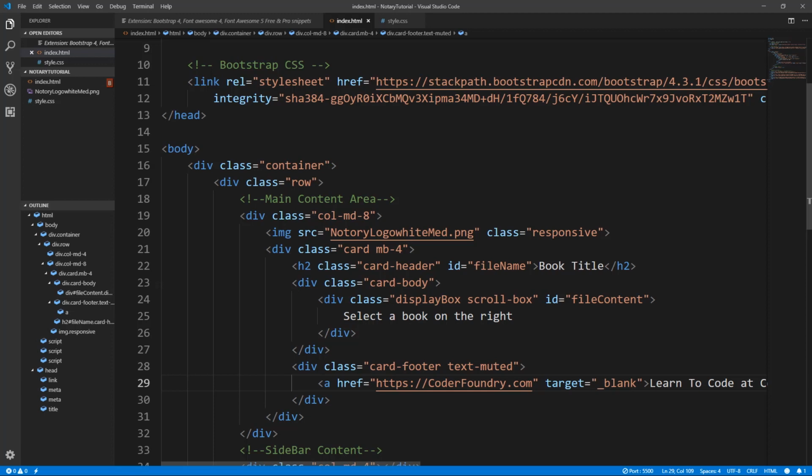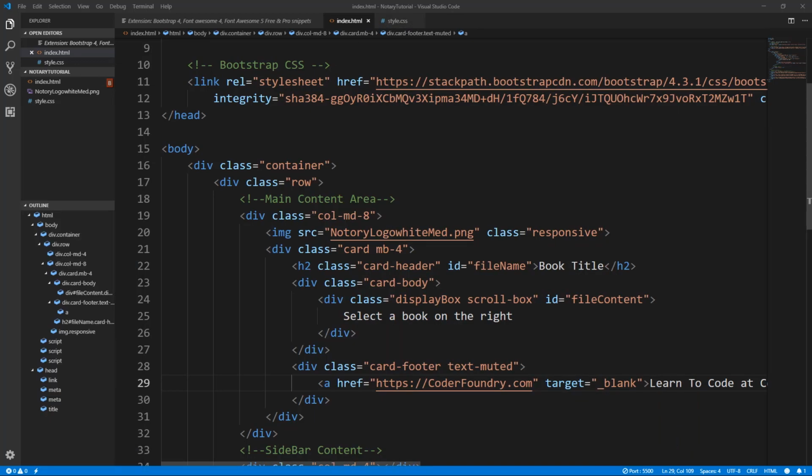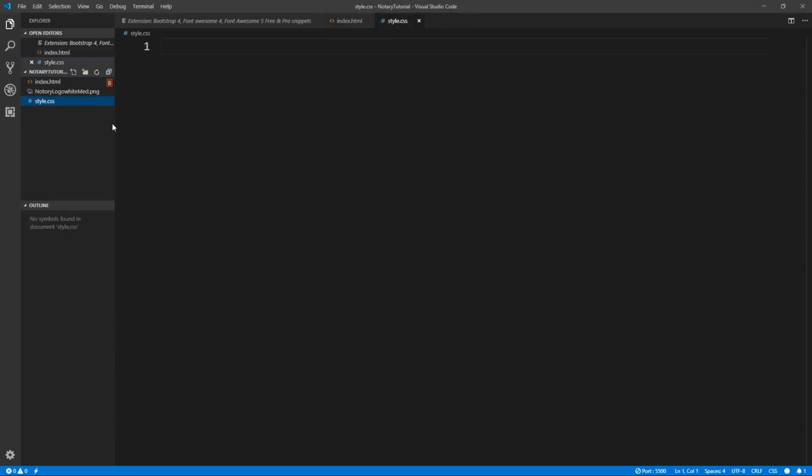So if we look at what's going on here, now when we bring it over, we can see that we have this great footer on the bottom. We have a great book title, and in the middle, it says select a book on the right. But we're getting there, okay? So let's keep going and style out the page a little more, and let's jump into CSS to make this look a little bit better, okay?